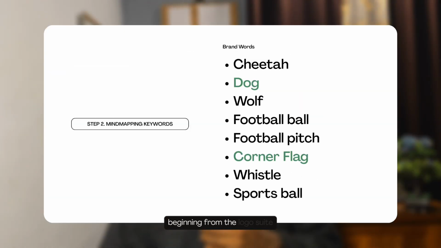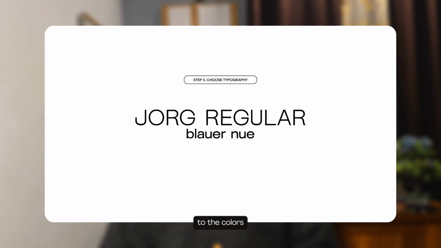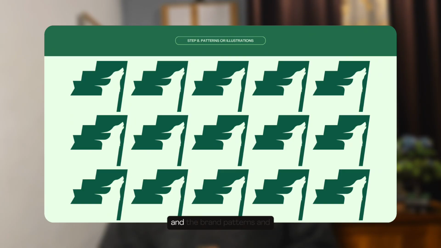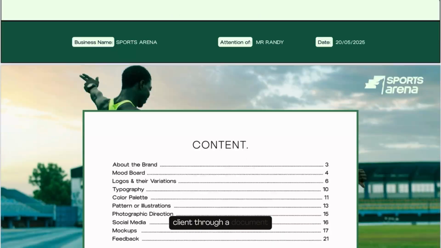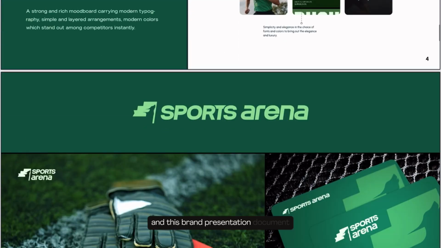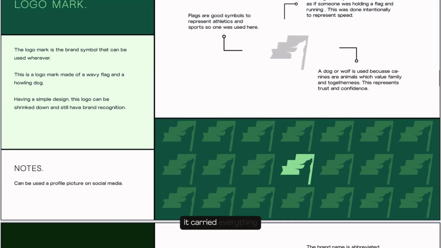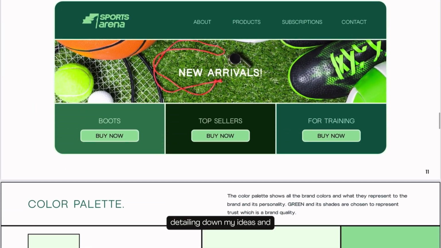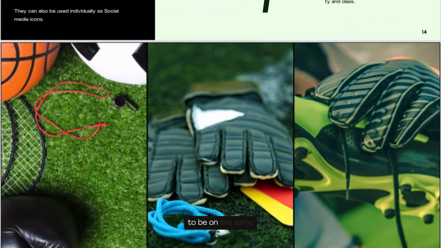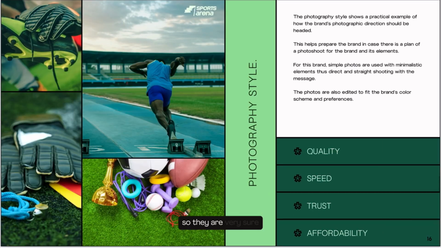And step 9, voila, we will combine everything of our visual identity, beginning from the logo suite to the colors, the typography, and the brand patterns and illustrations. I presented this to the client through a brand presentation document, which carried everything, detailing my ideas and thought processes to make the client be on the same thinking path as I am, so they are very sure of every decision I took for their identity.